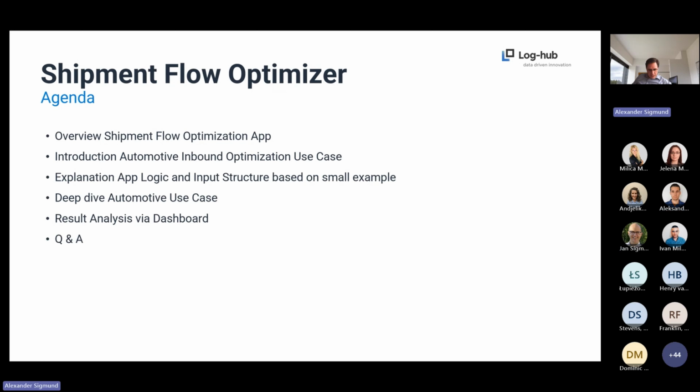And I hope I didn't forget anything that we wanted to show. I think this is all we wanted to show about the shipment flow optimizer.